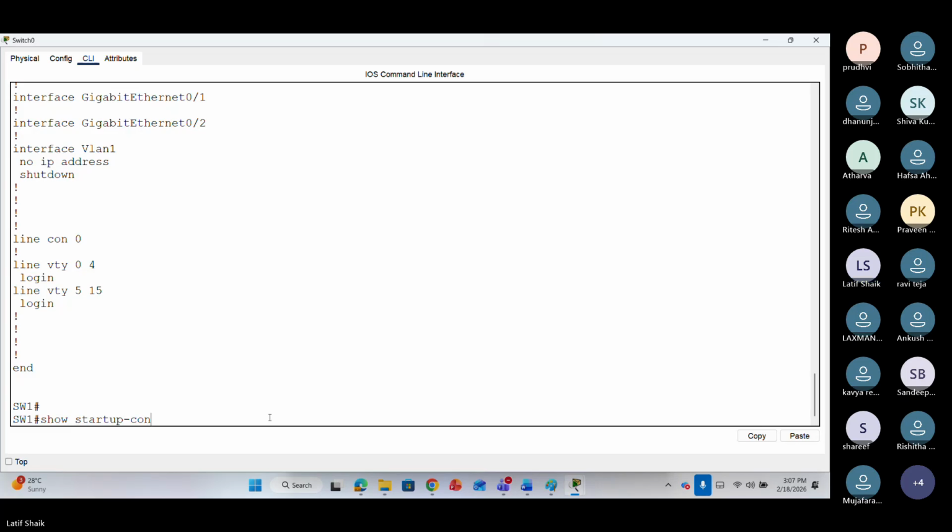Startup config. When you power on your switch or a router, this startup configuration is stored inside your switch or router in the NVRAM, non-volatile RAM. General RAM is volatile, but the device also contains non-volatile RAM, a small chip, like an SSD or a hard disk. Our computers have a hard disk to store our data and configuration. When you power on, it loads that configuration.